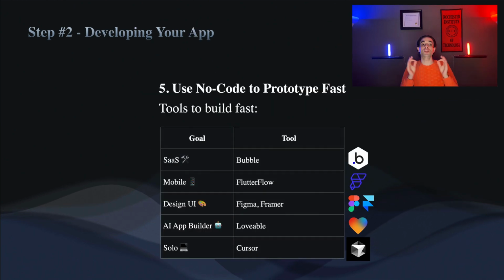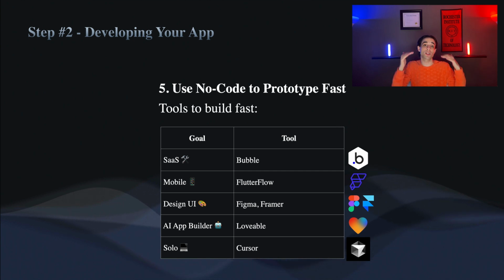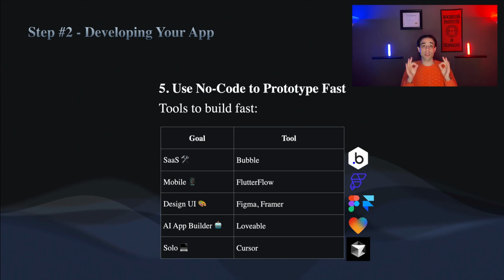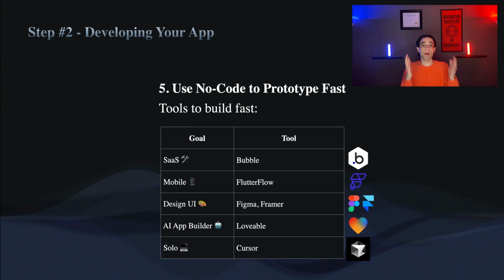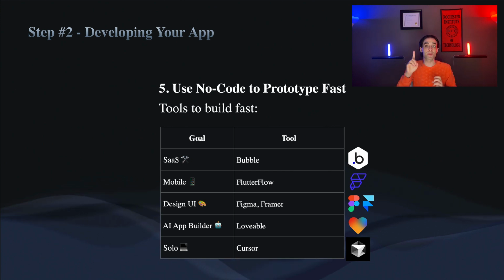And step number 5, use no code to prototype fast. So here are all the tools or options that you can use to build your software product. Tools to build fast. Number 1, if your goal is to build a SaaS using an AI tool, you can definitely use Bubble. Bubble is a no-code platform to build full web applications. It's great because you can create complex apps with user logins, databases, and workflows, all without having to code anything. A use case for this would be SaaS products, marketplaces, and internal tools.